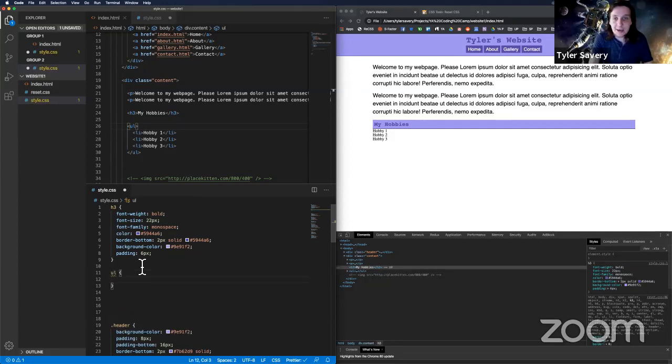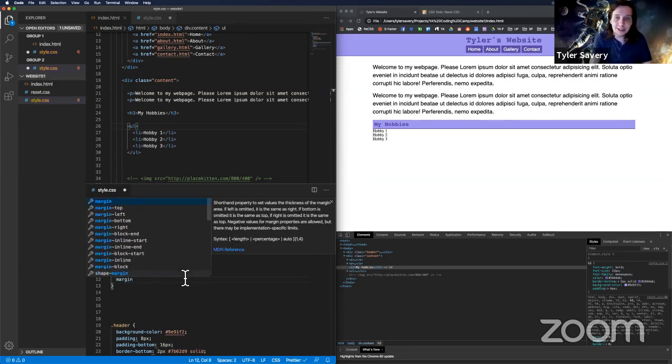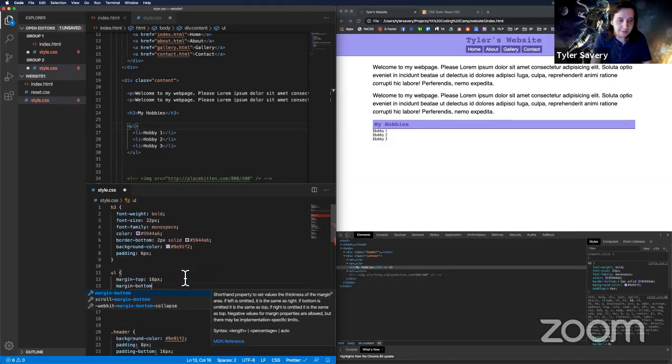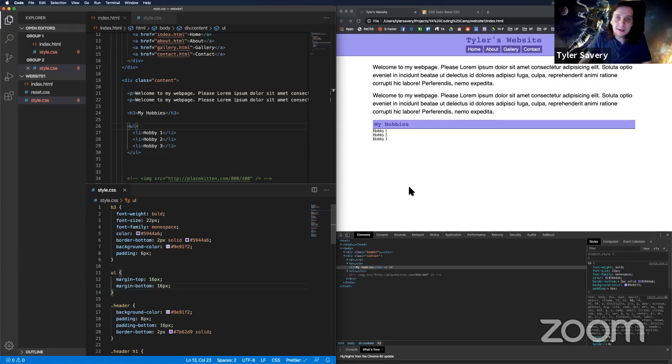And I think anytime I have a list, and we're just talking about the list itself, which is the whole container, I think I want some margin. I don't want it just to like be touching the thing. So I'm going to give it a margin top of 16 pixels, margin bottom of 16 pixels. And then I'll kind of spread some stuff out a bit.